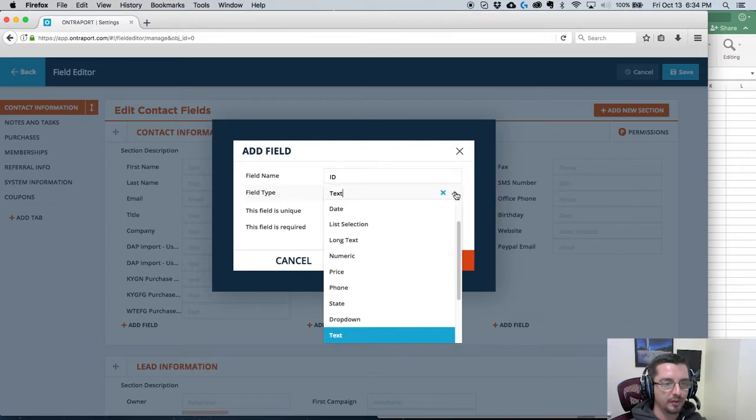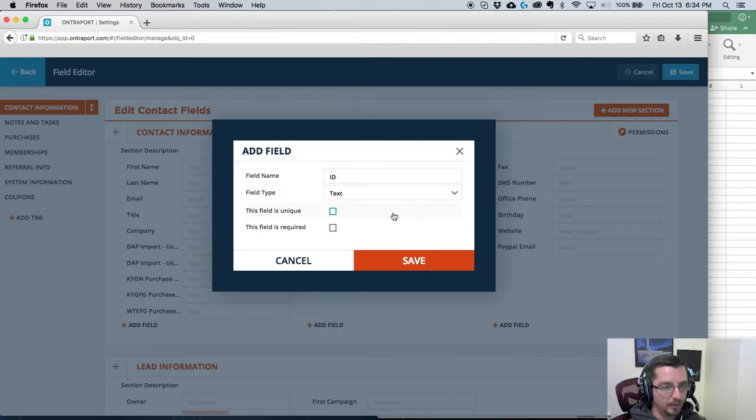We could have also chosen the numeric field type for this, since our IDs are just numbers, but since we aren't ever going to run math equations on these IDs, we're going to keep them as text. As a side note, if you think you may have number fields that you might want to run equations on in the future, do select the numeric field type. Because IDs are meant to be unique, we will check the unique box.